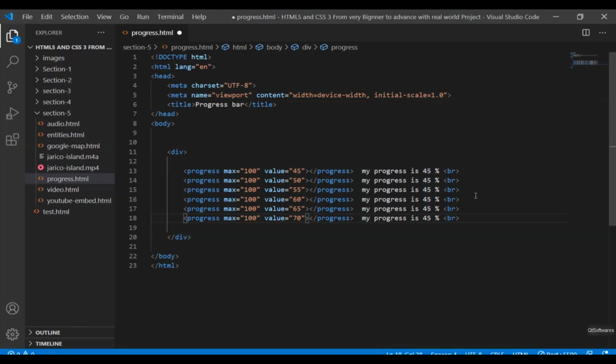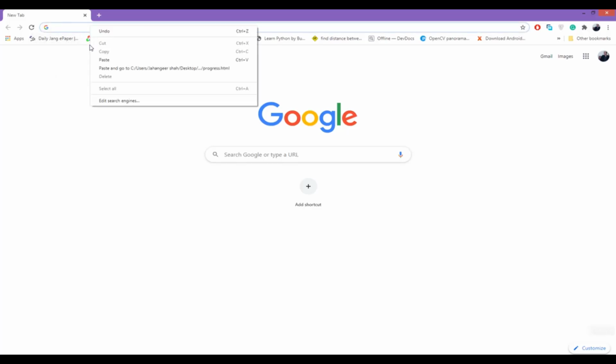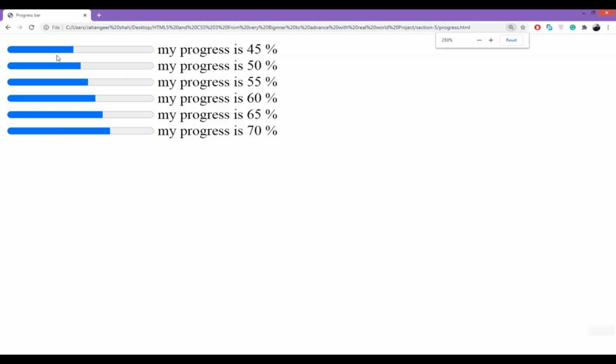You also need to change the figure to 50, 55, 60, 65, and 70, like this. And then you just copy and paste the path over here. Refresh the page. You can see that this is the progress bar that you can show. Like if you want to create your portfolio website and you want to create your CV online, you can show this progress bar.